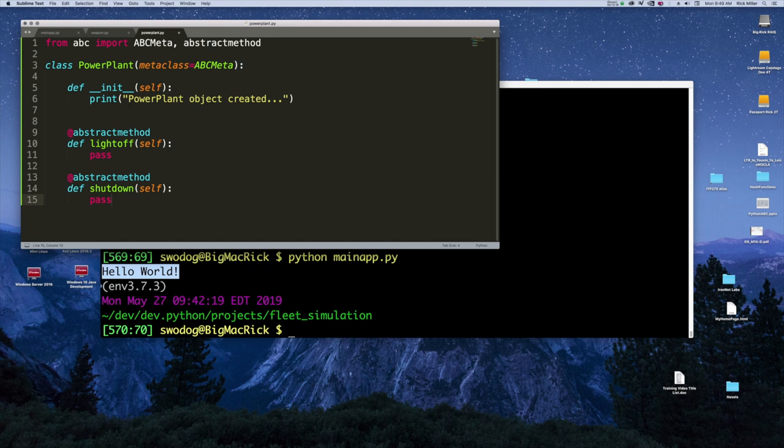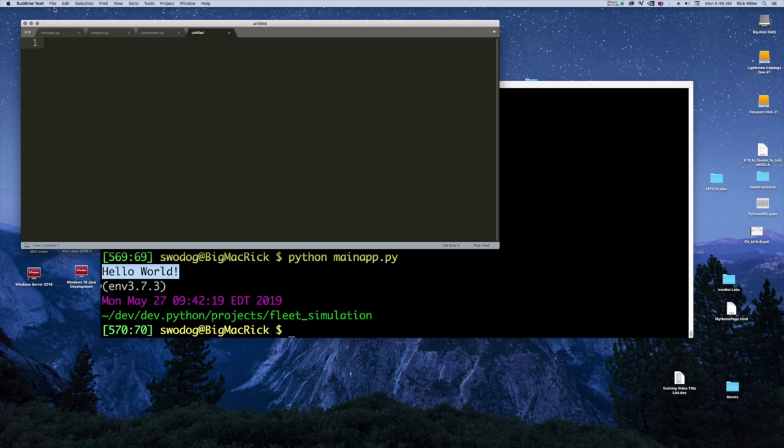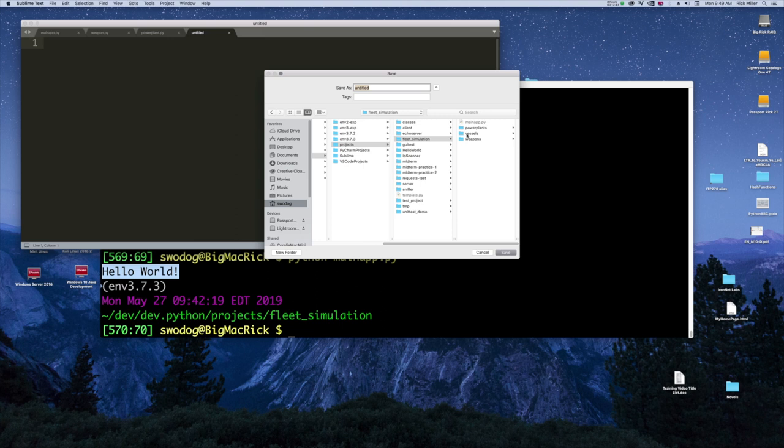All right, so we save this. I'll put another couple carriage returns in here. Now, vessel. Okay, so file, new file. File, save as. Okay, so we're going to go into the vessels package. And we're going to call this vessel.py.